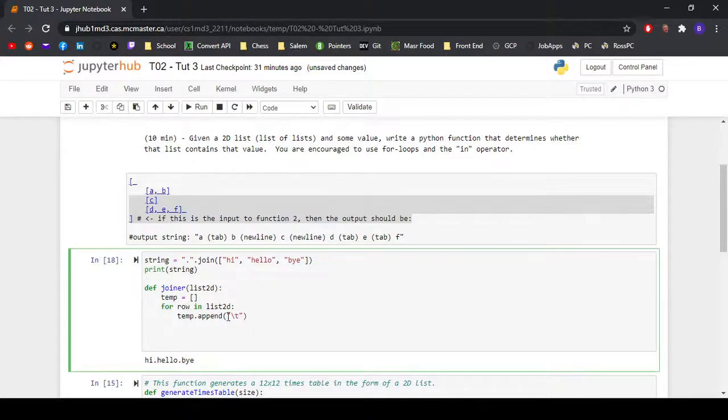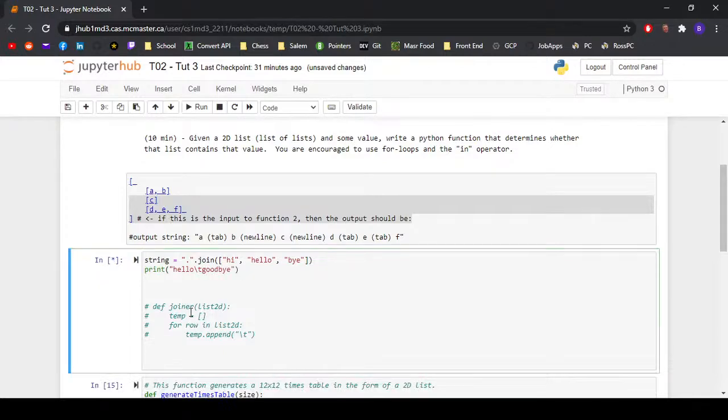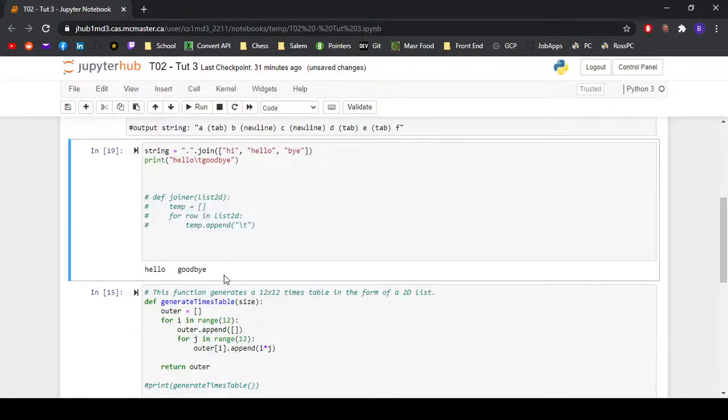And tabs are special characters in Python that can be represented with the \t. So if you print something like this, it'll actually represent itself as a tab character. If I just comment this out real quick, and I print hello, and then I put a \t here, and then I say goodbye, notice that what comes out isn't hello \t goodbye. What comes out is an actual tab character. So Python actually interprets these as their respective commands.